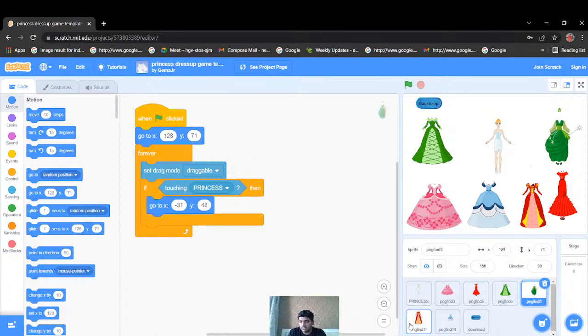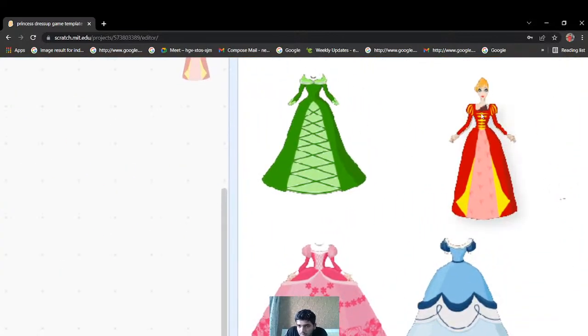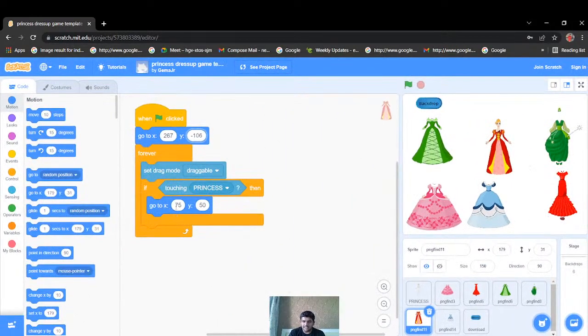Okay, now we are done with this, and coming back to this code again. The x-axis is 267 and the y-axis is -106. Now I'll be putting it over here as a proper outfit. Let's see how it is. It's not that proper. I'll be adjusting it. Okay, now I think it's proper. So now the x-axis is 179 and the y-axis is 31. Proper. Coming to the last code, which is this one.